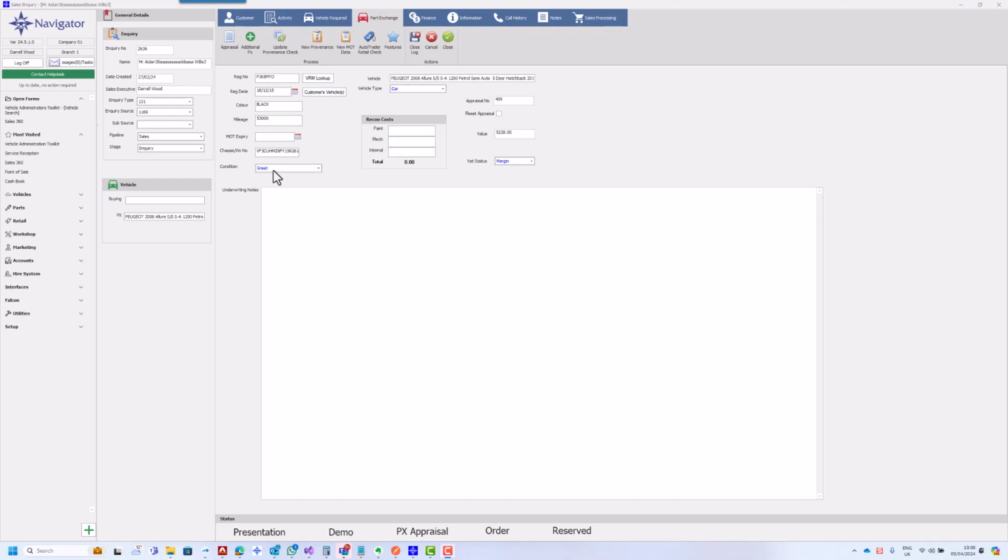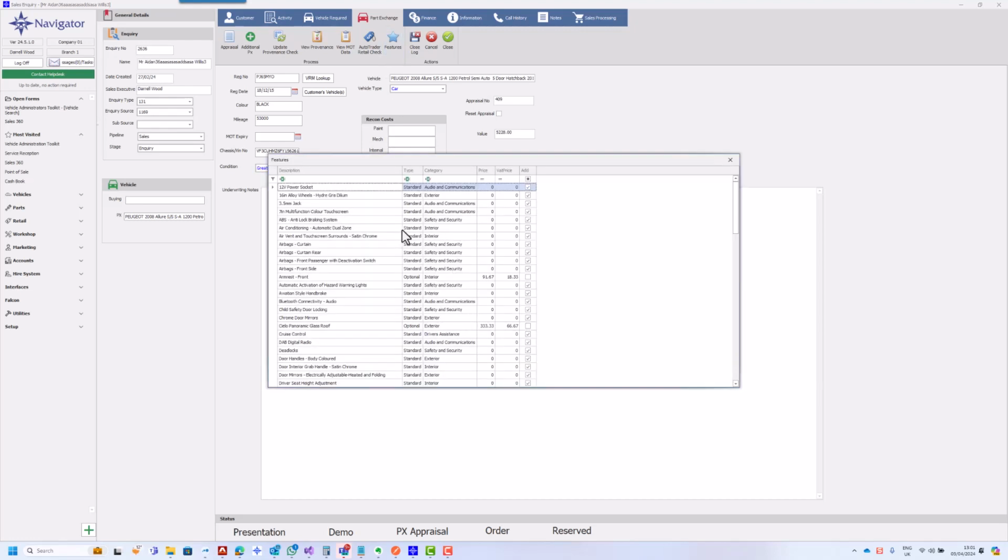We can see its condition we've entered in here, which is just a drop down of what it is, and that's used as part of the valuation, particularly part exchange valuation. The first thing we'd want to do to make sure the valuation is as accurate as possible is check the features on the vehicle. So Autotrader will show all the standard features, and then all the optional ones are shown here. We can see which one it's got. So it's got maybe a panoramic glass roof. That may affect the valuation.